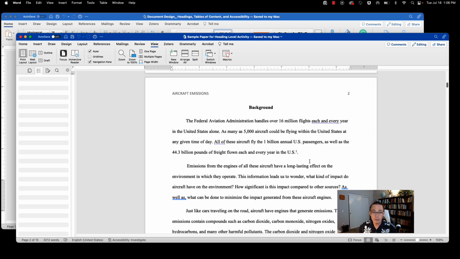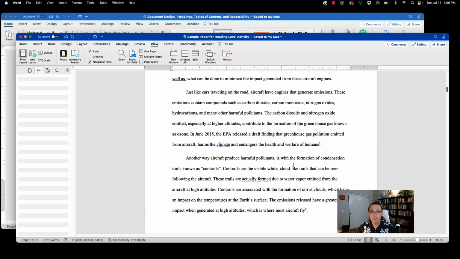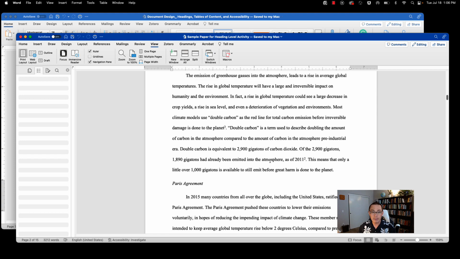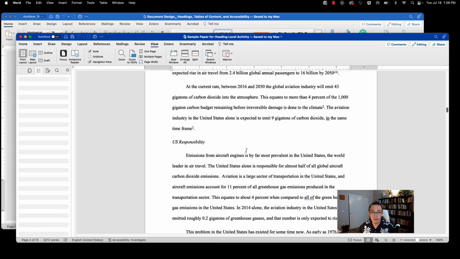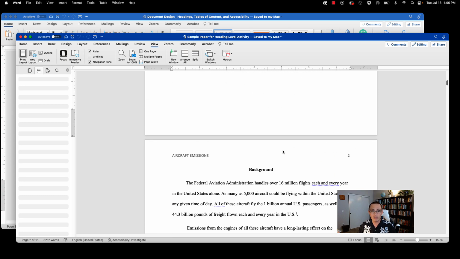We can scroll through and take a quick look at the sample report, though, and see that it looks like there are some headings. We've got Background, Greenhouse Emissions, Paris Agreement, and a few different things, U.S. Responsibility. So throughout the text, there is some structure built in. We just don't have any of it here digitally.